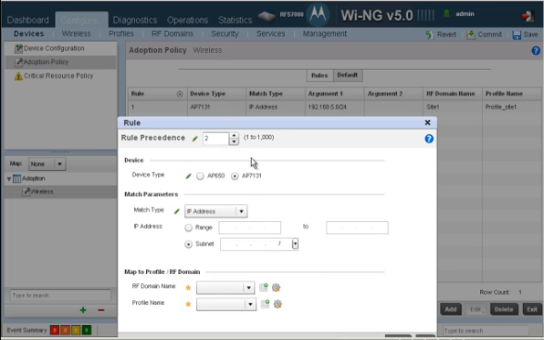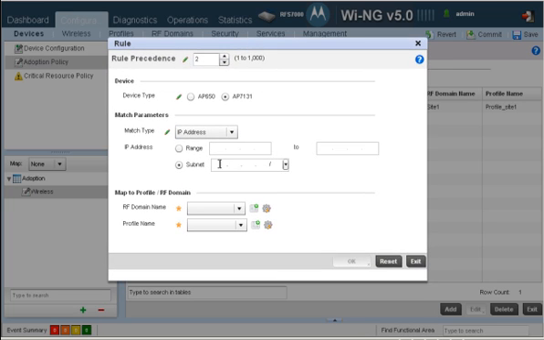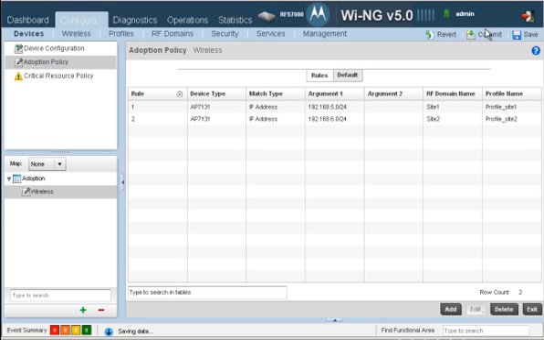Again, let's choose IP address as our filter, and let's choose the subnet to be 192.168.6.0, which is coming from our site 2. And we will choose our RF domain to be site 2, and we would choose our profile to be site 2 as well. Let's click OK. Let's exit out of here.